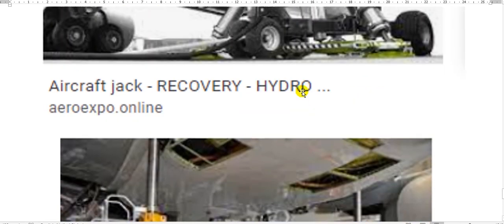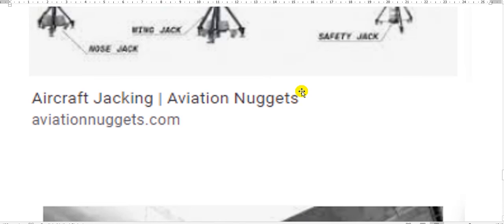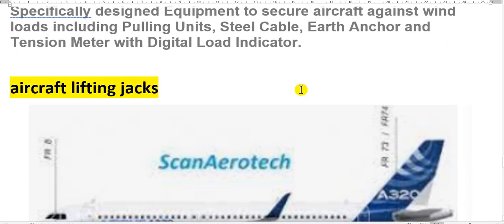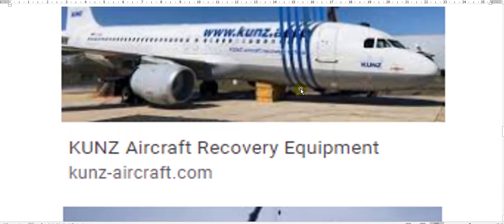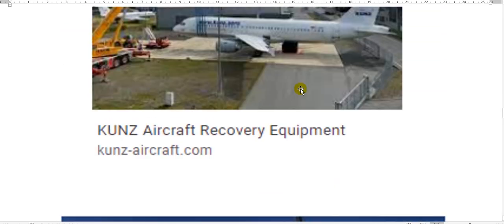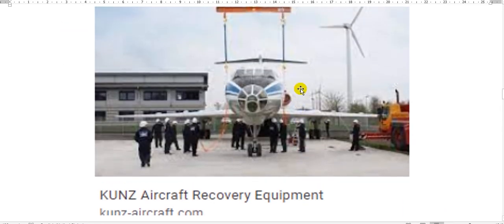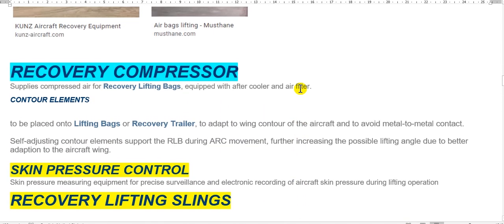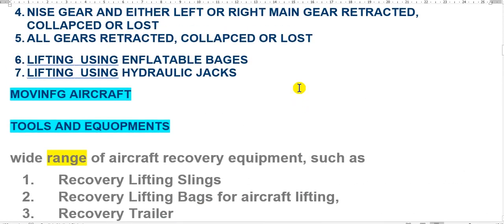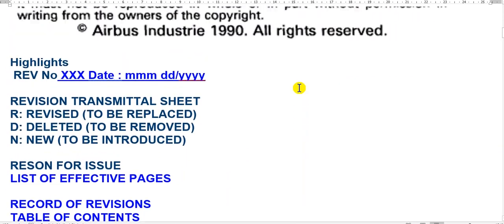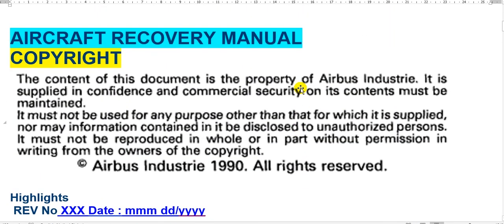So these are short notes about the aircraft recovery manual, ARM for short. Okay, aircraft recovery manual. Take care. You must go to the aircraft recovery manual for your aircraft type.